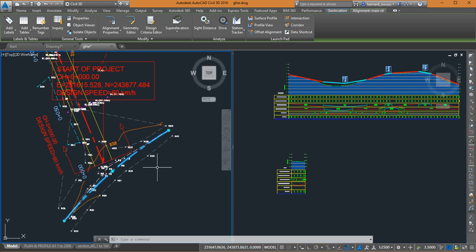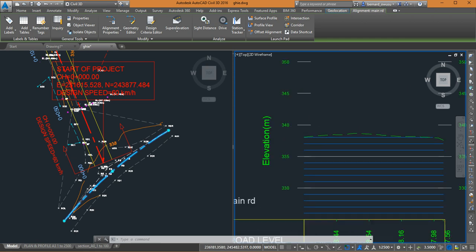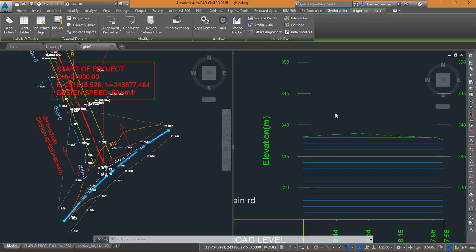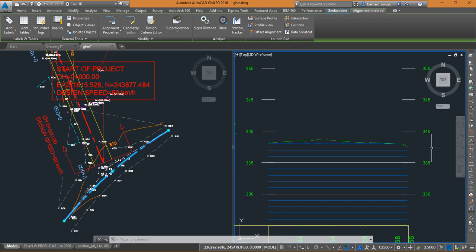So make sure that we have your plan. You have your plan somewhere here. You have your profile also somewhere here. So now this is the existing profile for this road. Now we are going to, please watch something. We are going to insert what? Our design profile. Are you okay?